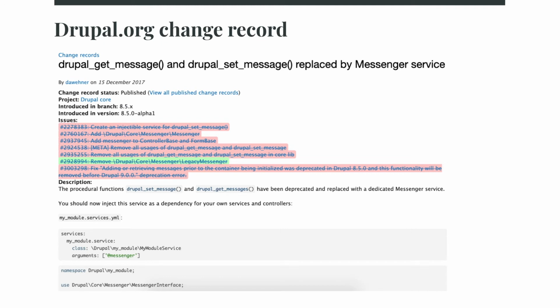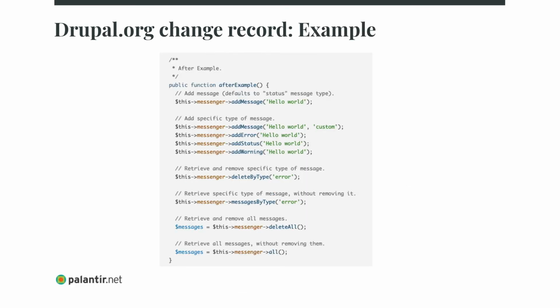That change record will give you information about it, like when it was introduced, and here are all these links to issues that were related to it. And then it'll usually also include examples. So this is what you should be replacing your code with. In this case, Drupal set message, and here are the different types of methods that are available there that you should use, whatever is the most relevant one.